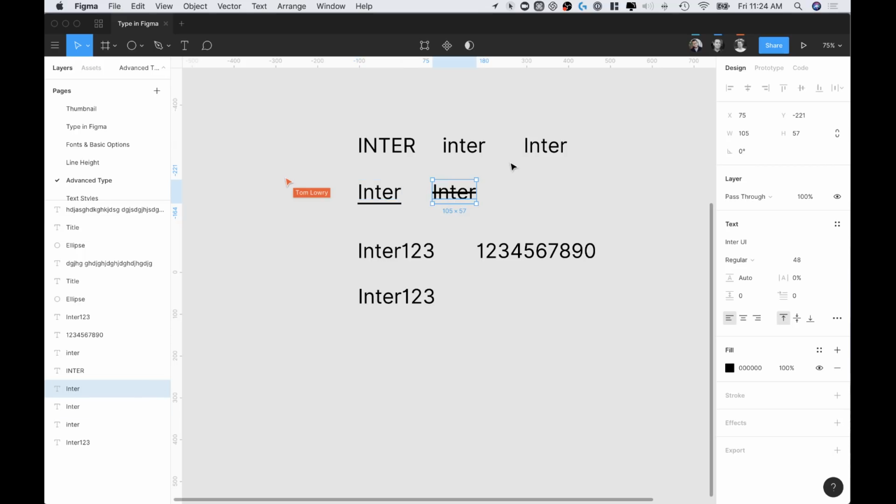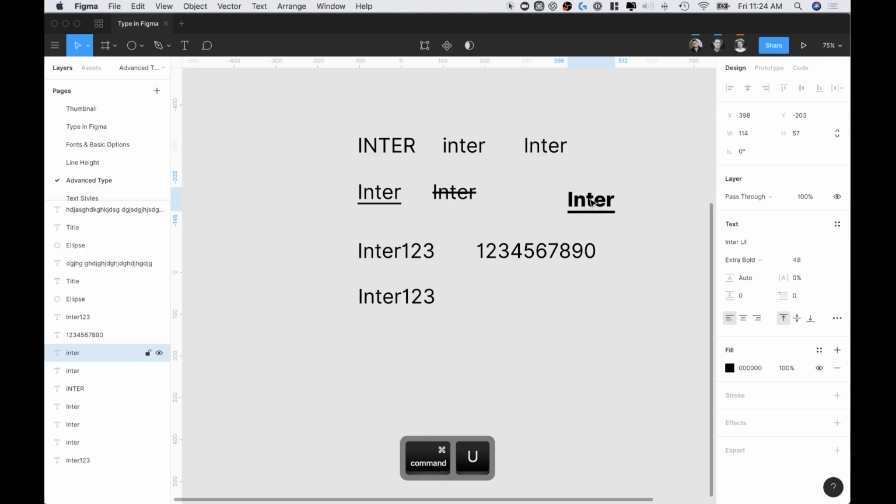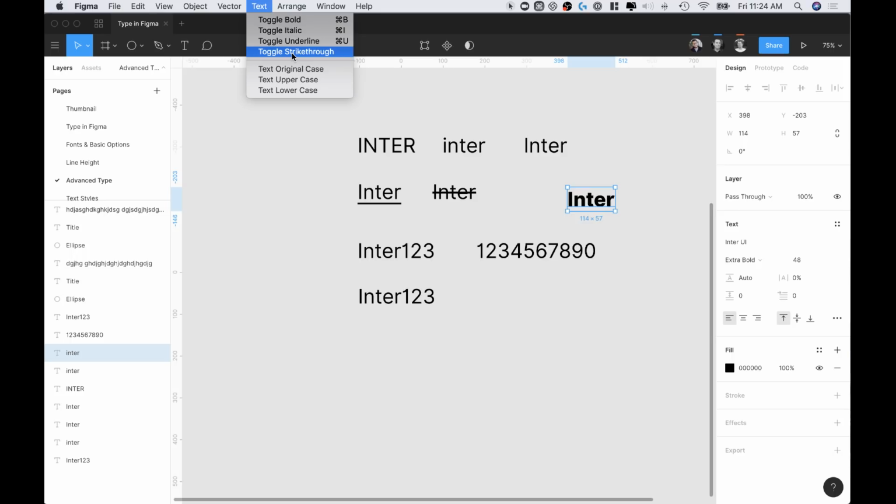You can also use some shortcuts. So you have Command B to make it bold. You have Command U to underline it. Is there one for strike through? I always forget it. No, there's not one for strike through.